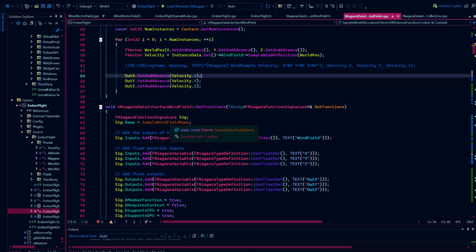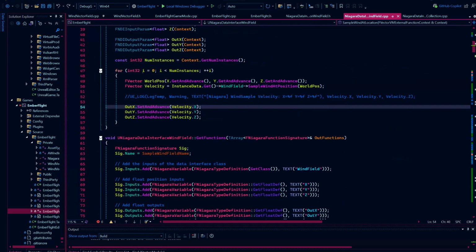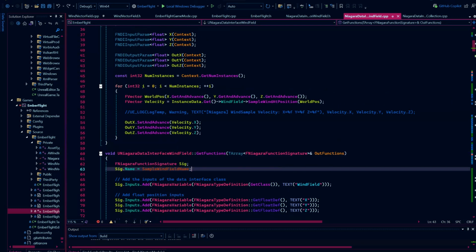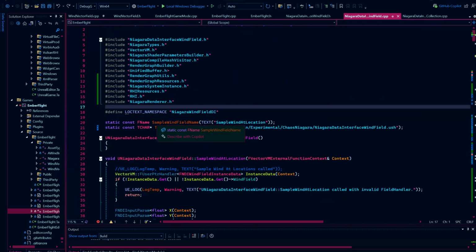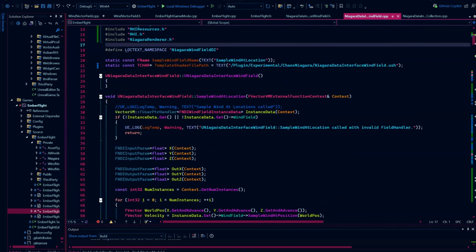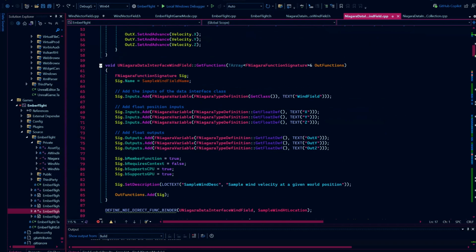You can just directly include the name of your function as a text, but a better and more readable way to do it is by declaring it as a static const at the top, as well as any path that you need. That keeps your custom Niagara data interface overall clean. Then you need to add the inputs of your data interface class. This is the WindField.